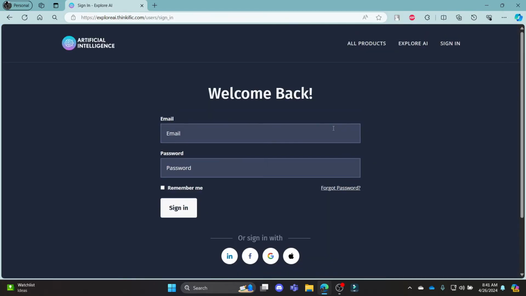It will take you to this login portal where you can sign in using your email address and password, or else you can sign in using your LinkedIn account, your Facebook account, your Google account, or your Apple ID. So, if you don't want to log into this, just go ahead and write down your email address, your password associated with Explore AI, and just click sign in. This way you can successfully log in or sign in to your Explore AI account.